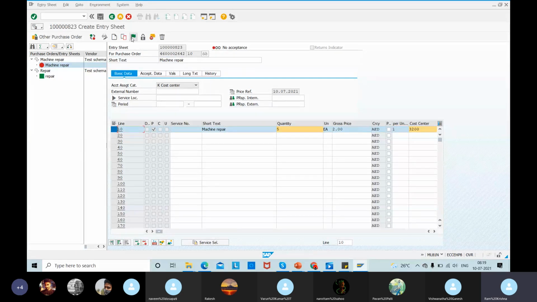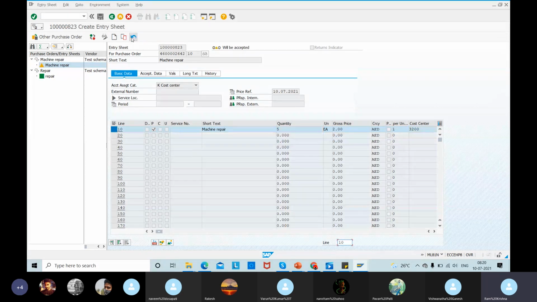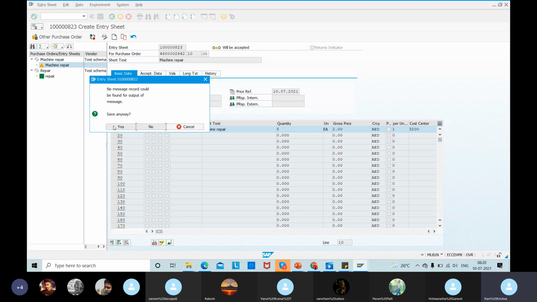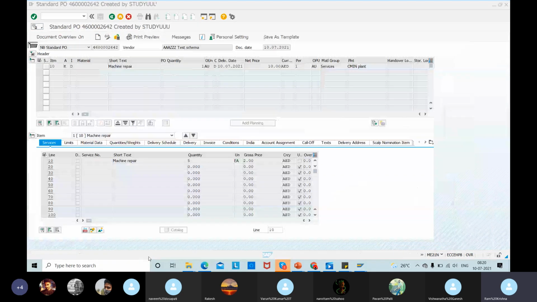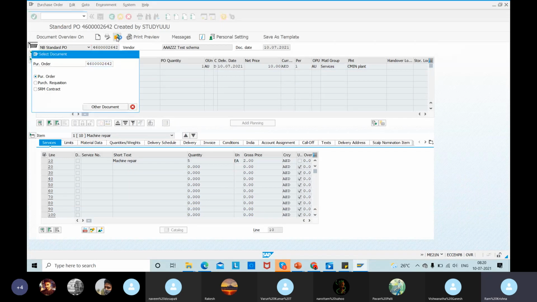Now you are going to accept. Can you see here, guys? There is an icon called accept. I'm going to accept that the vendor has done the services on my plant, on my machine. Okay, accept is done. Now if I save here, what will happen? An SES document will get posted. Just save here, guys. Can you see? Service entry sheet saved, acceptance document posted. Means I accepted.